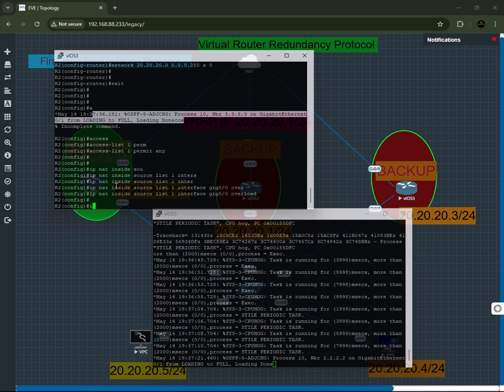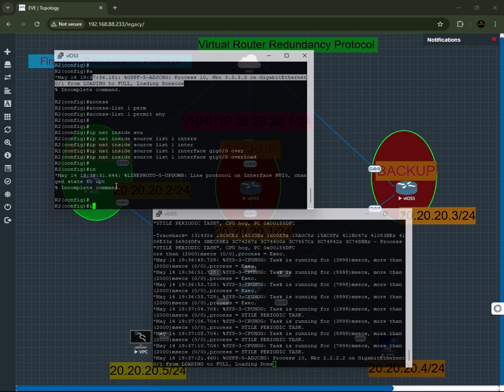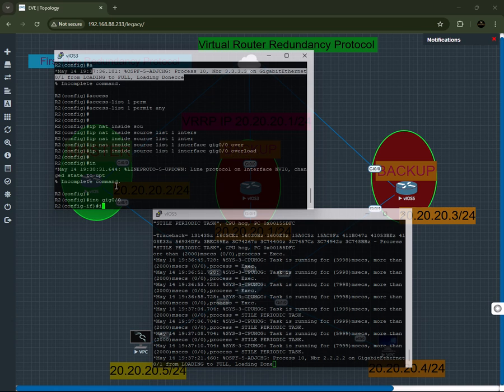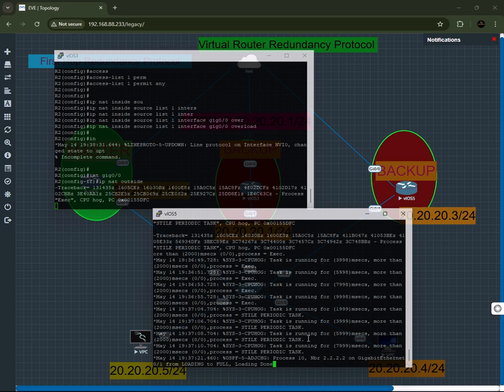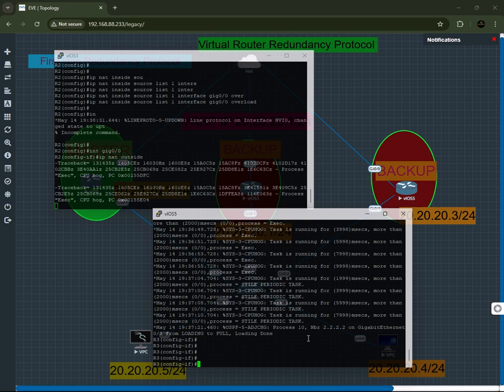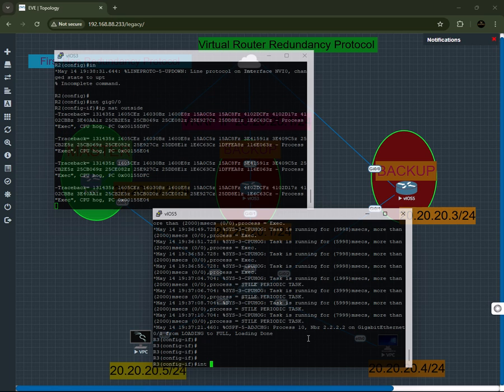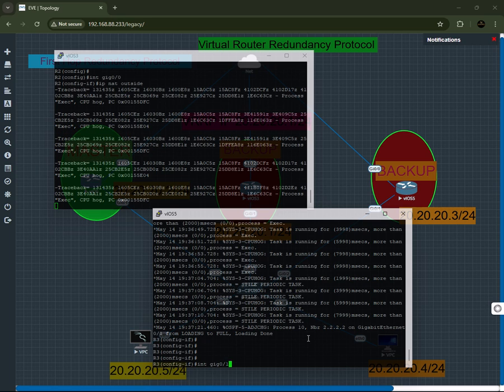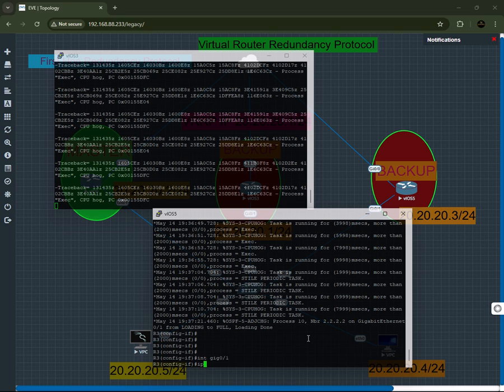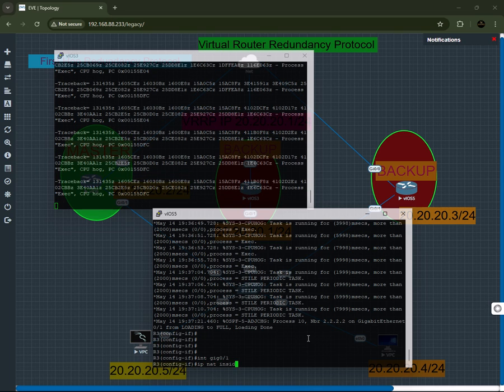Okay, all we have to do now is select the interface, which is interface gigabit 0/0, and type the command ip nat outside. Okay, let's give it some time. Now let's go back to this router, which is router 3, and select the interface that we didn't configure with ip nat inside.